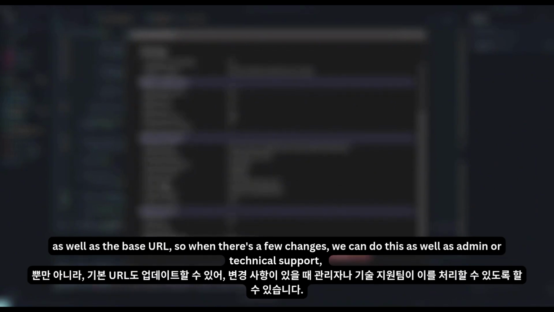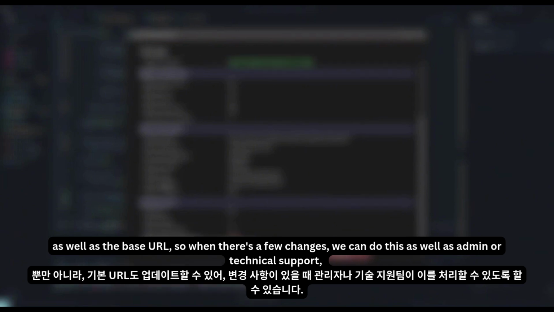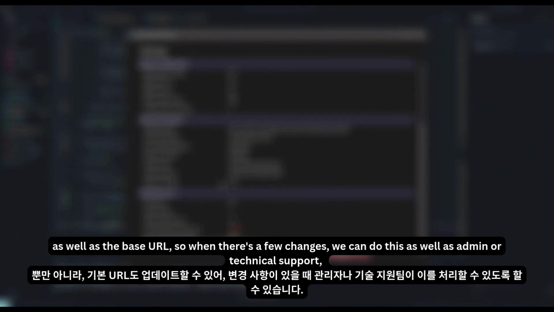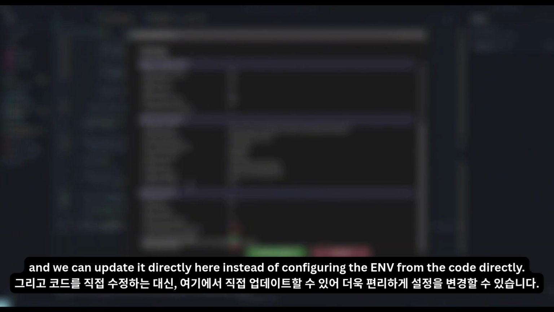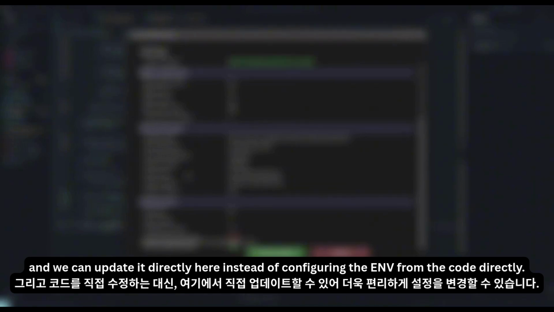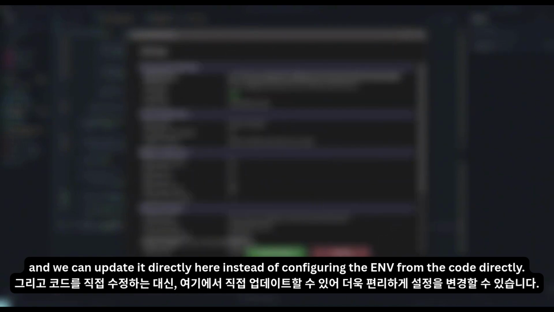So when there are few changes, we can do this as admin or technical support, and we can update it directly here instead of configuring the env from the code directly.